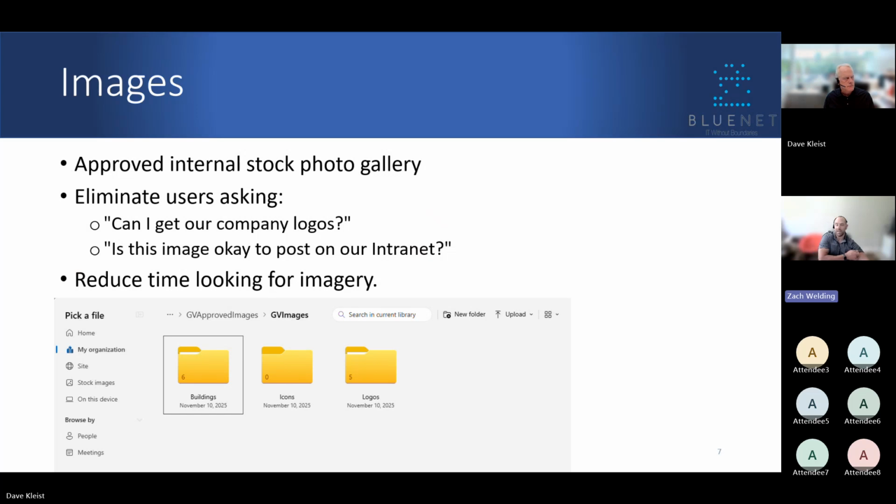If you want to go to the next slide, again, same concept here, just a different type of asset. So for images, for those of you that work in SharePoint, if you have an intranet, a lot of times questions come up: hey, can I get our company logo? Is this image okay to post on our intranet? People end up posting or using images that were outdated because they didn't know what was current, if a building had changed or something. I've seen that happen a lot for some public works types of pages where they used something that was outdated and that building didn't even exist anymore. They had torn it down and rebuilt it.